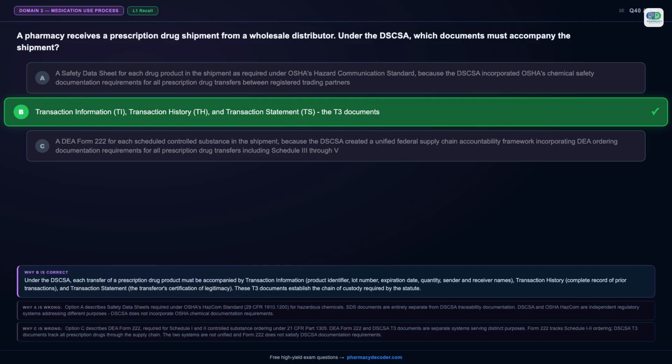Option A is wrong because Option A describes safety data sheets required under OSHA's HAZCOM standard for hazardous chemicals. SDS documents are entirely separate from DSCSA traceability documentation. DSCSA and OSHA HAZCOM are independent regulatory systems addressing different purposes. DSCSA does not incorporate OSHA chemical documentation requirements.